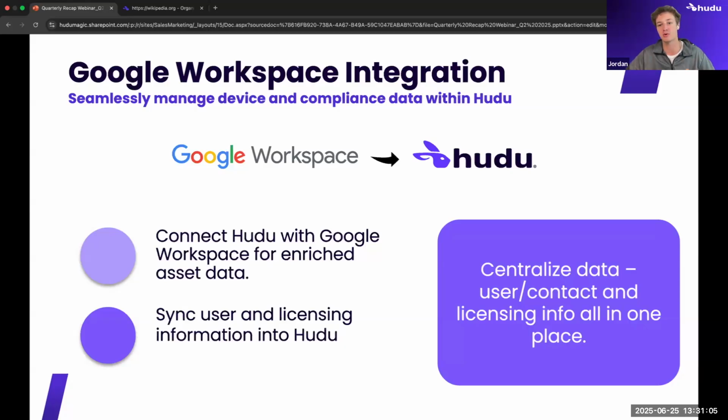This is going to allow you to pull user or contact information and the licensing information if you happen to be utilizing Google Workspace, or actually if your clients happen to be on Google Workspace. Again, it's going to work very similar to that Microsoft integration if you're using that currently. It's set up on a per tenant basis and pulls all of that information in. Again, just a way to keep all of your information in a centralized location.